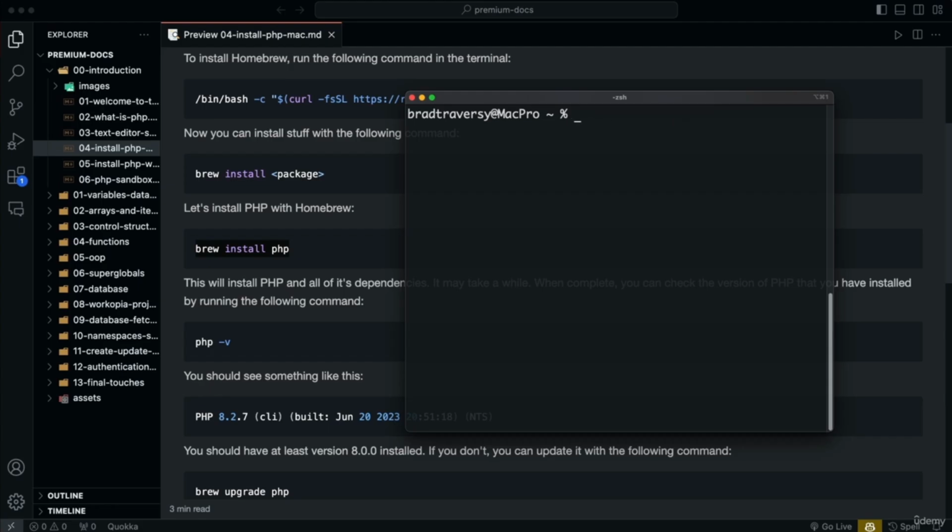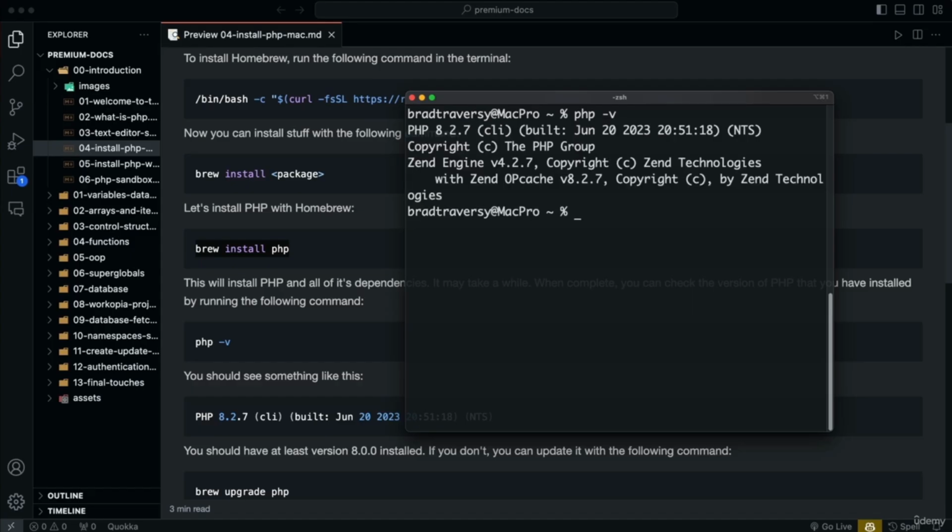Once you do that, you can check php -v, which will show you the version. And as you can see, I'm using 8.2.7. If you have an older version and you want to update it, you can say brew upgrade and then the package name, so in this case php, and that will bring you to the latest version.